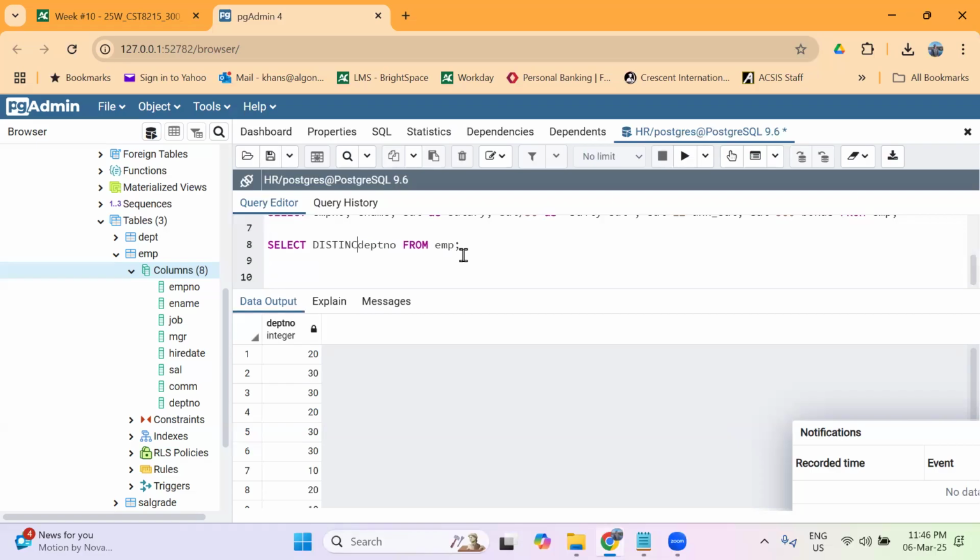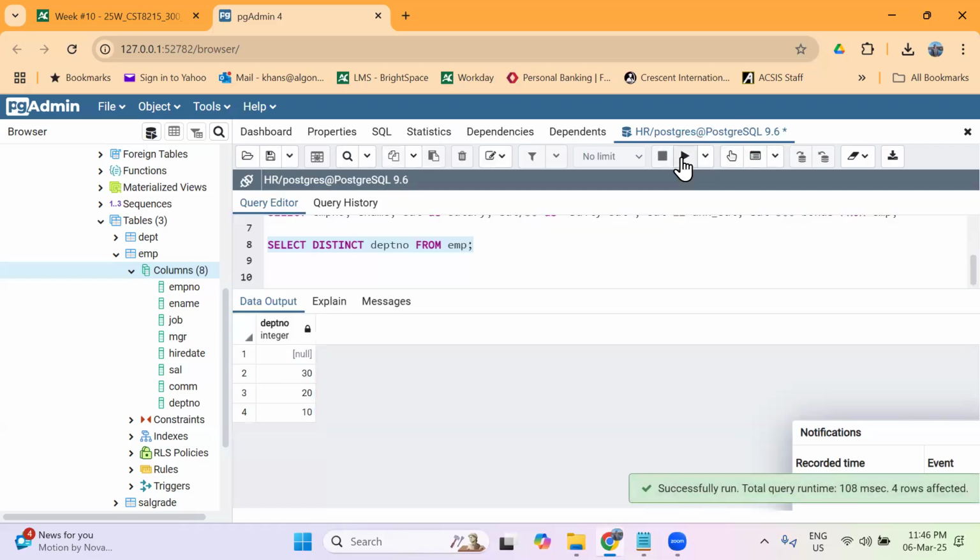There is a keyword called distinct. What distinct does, it goes to this output and it eliminates every and all repeating values from this output. And it will make sure that only the unique values are written in the output. So when I write distinct department number, have a look. The unique department numbers that I have are 10, 20, 30, and then null also.